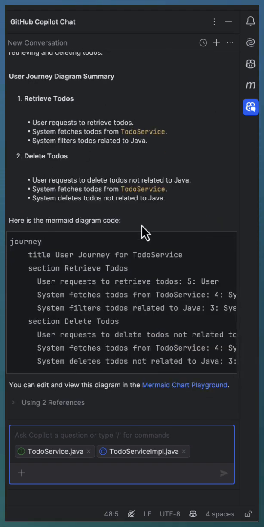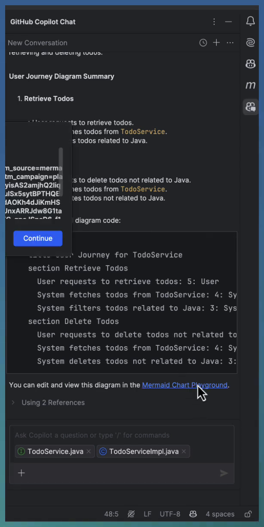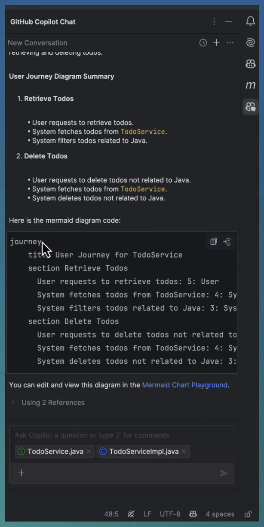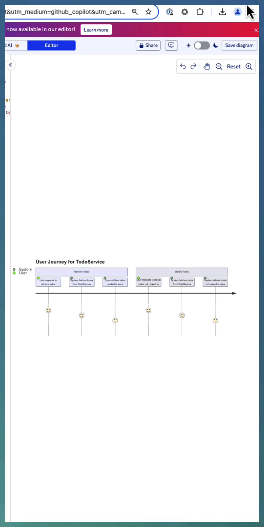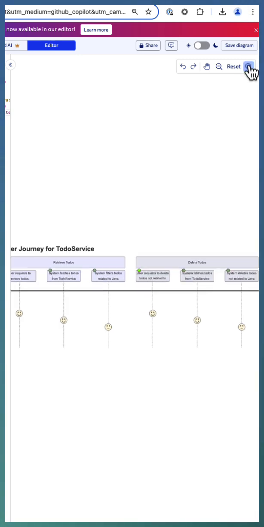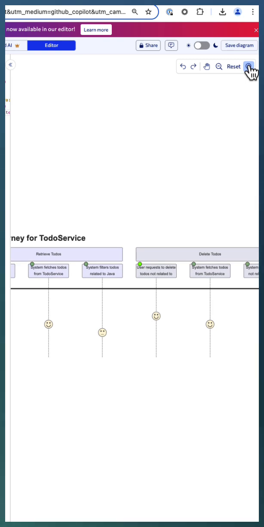It's able to generate the user journey. Let us open it in the Mermaid playground. This is the user journey created, which shows the to-do service and the implementation details in a user journey format.